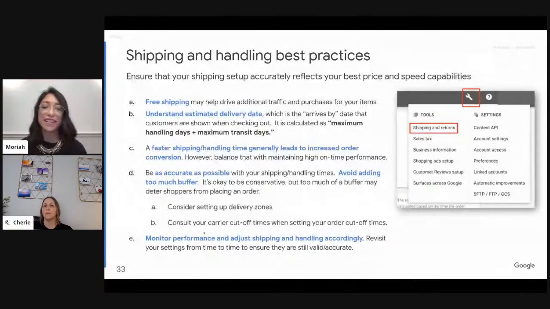The other thing is just making sure that you have the correct carrier cutoff times. So consult your carrier, and ensure that you understand what those cutoff times actually are so that you're not adding an additional business day to that time range. And then also understand how to monitor that performance and adjust your shipping and handling accordingly. I will note that I do understand that in the past it has been difficult to set up the shipping and handling speed, and our team is currently working on creating a better, easier, user-friendly setup in the interface, so that is something that's also coming soon.